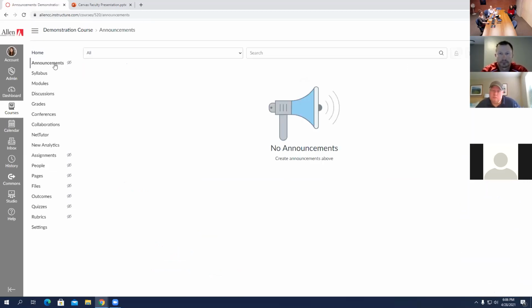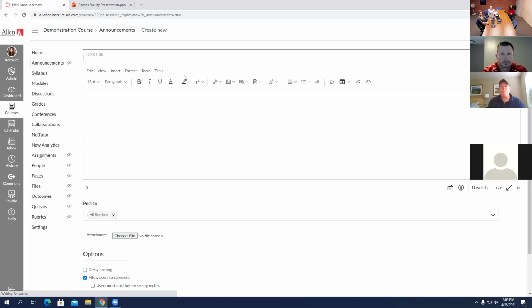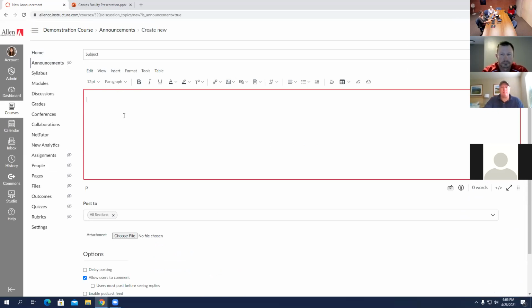And this is where you will create your announcements. Super easy to do so. All you have to do is click on the red button, and you'll add a subject to the top. And then just like in Blackboard or your email, you'll have a text box that you'll type in your announcement. You can change the font, you can change the size, bold, underline, all that good stuff.